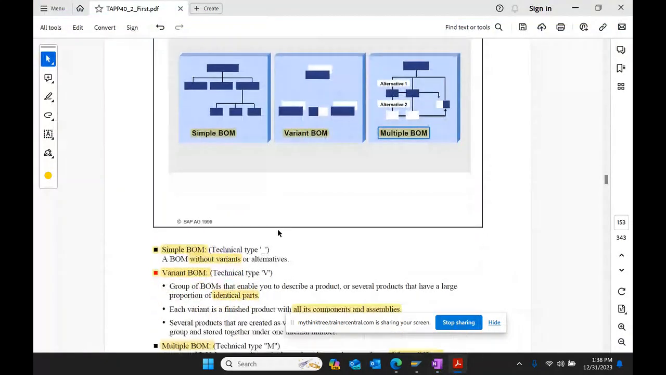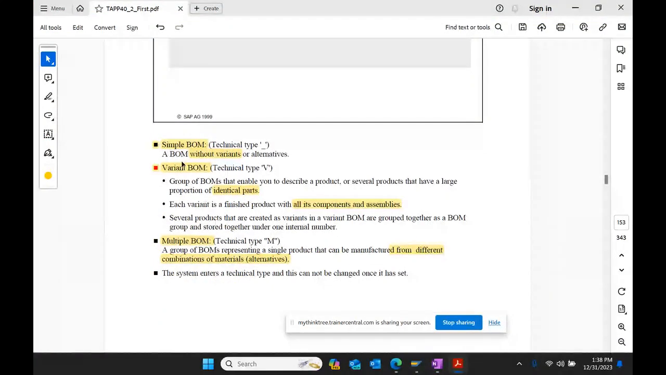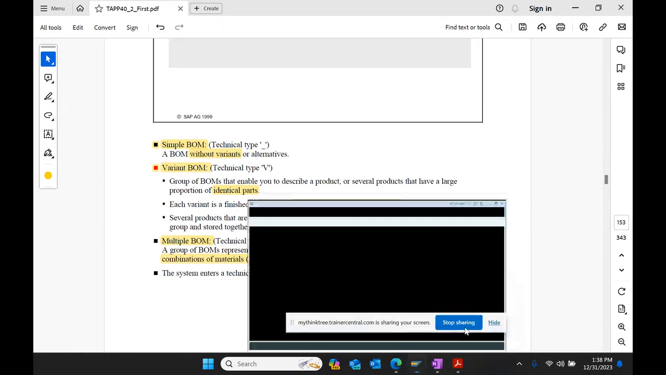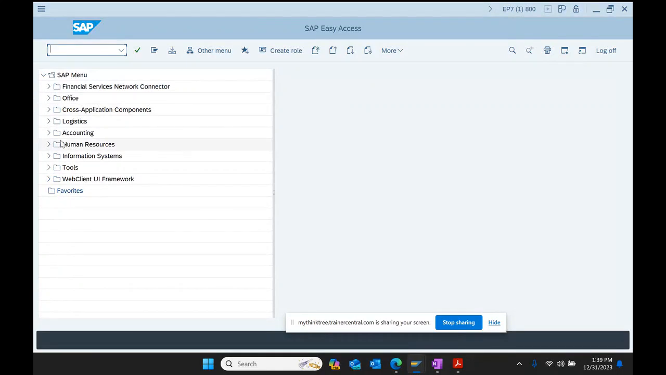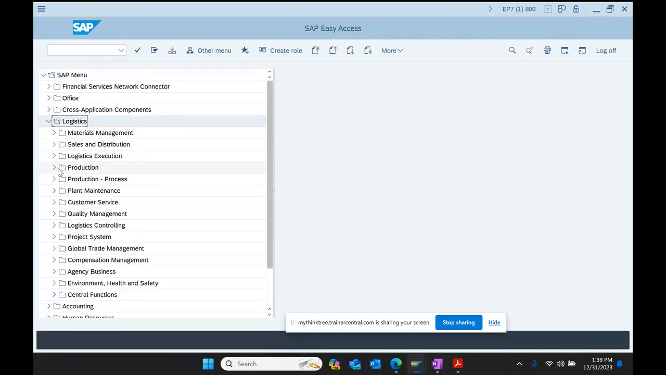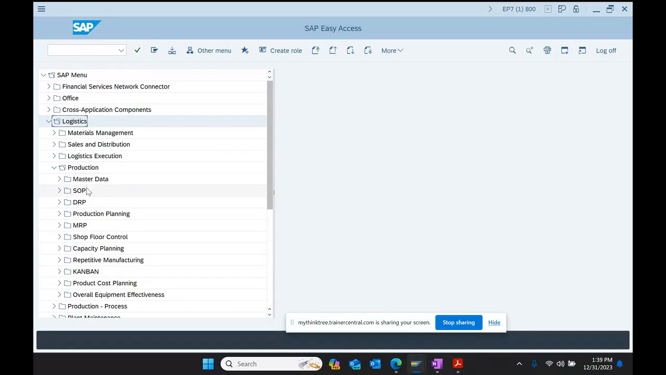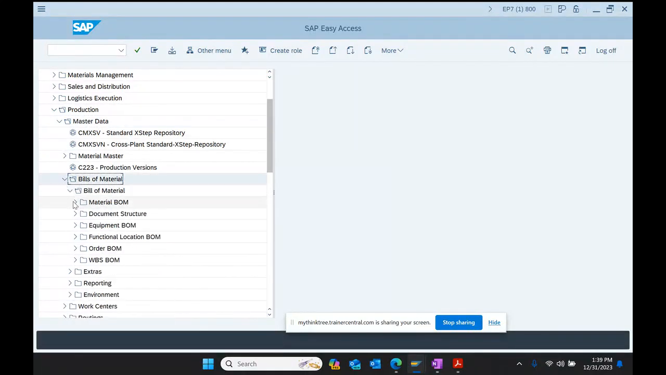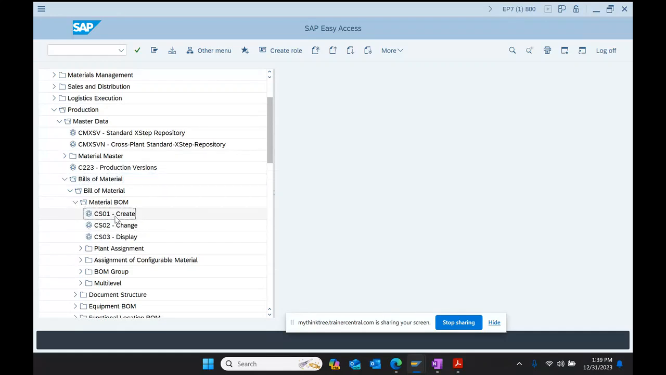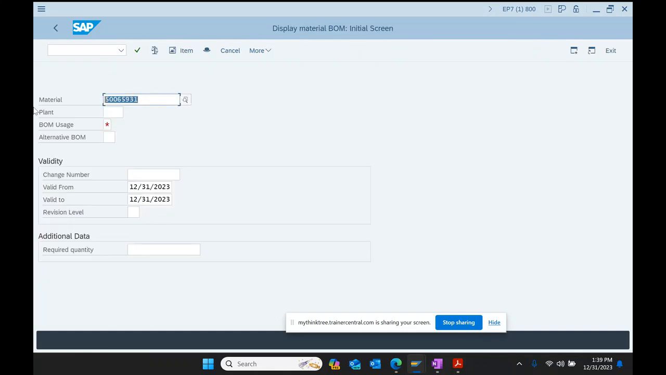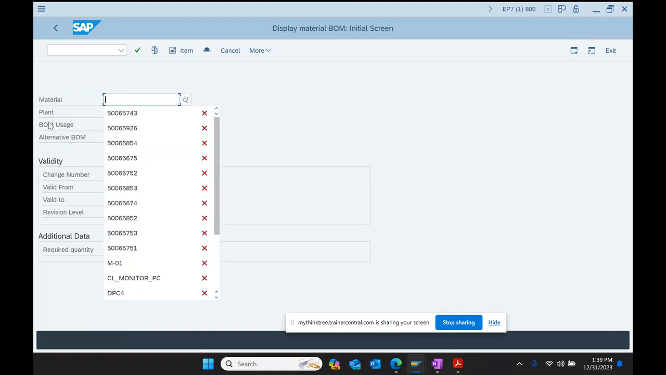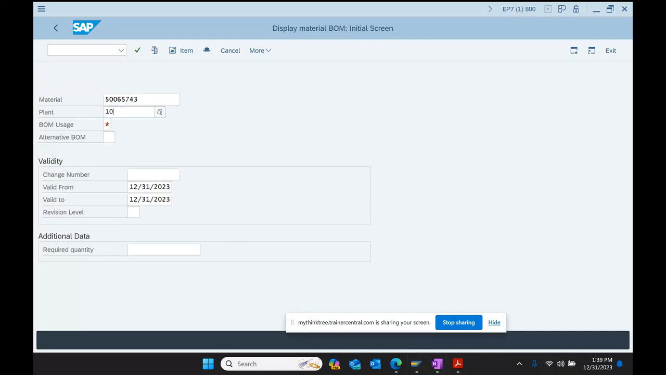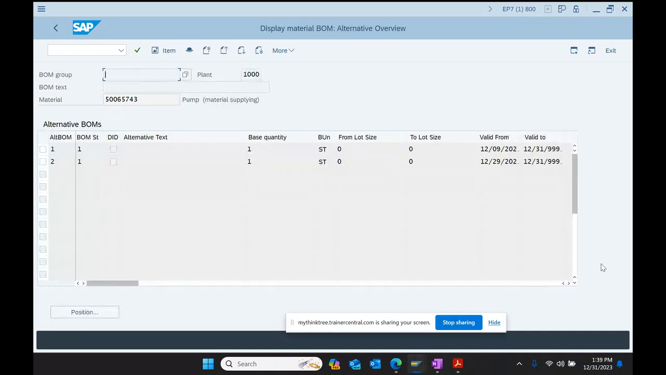Now, when we look at simple BOM, there is a field called technical type. For example, when we go to the BOM, we go to logistics, production, master data, then bill of material, and the same transaction code, which is CS01. CS01 is to create, change, display. So let's say for display, we select any material, for example, one we have used, around 1000, BOM uses one.